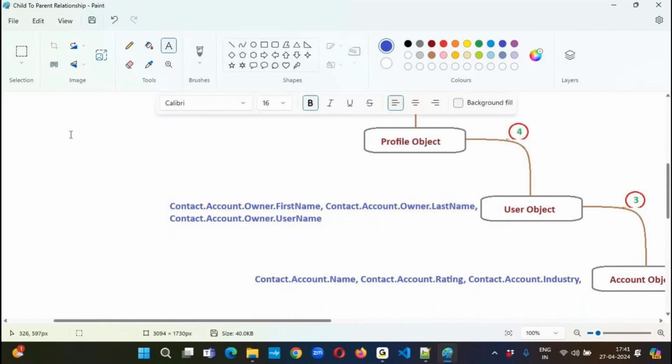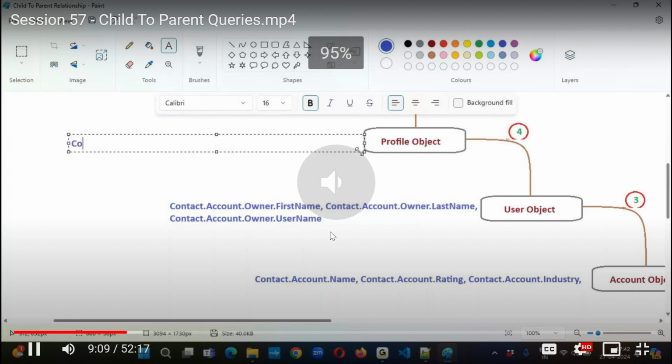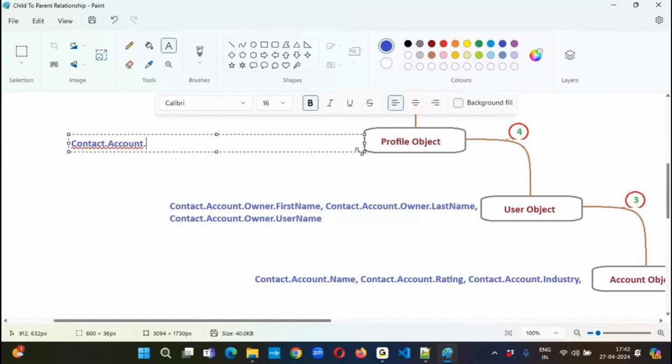Now, next that user's profile I want here. How to fetch now? Tell me. Same navigation. Just you can go a bit step up. How can we do that? Not account. From case to where we need to go? Contact. Now tell me. Contact dot account dot owner dot profile dot name. That's it. Simple. Okay.